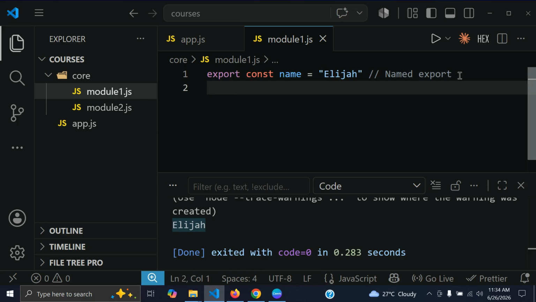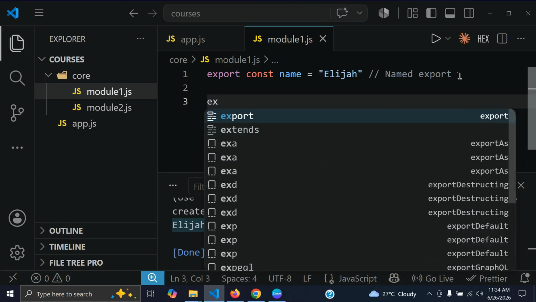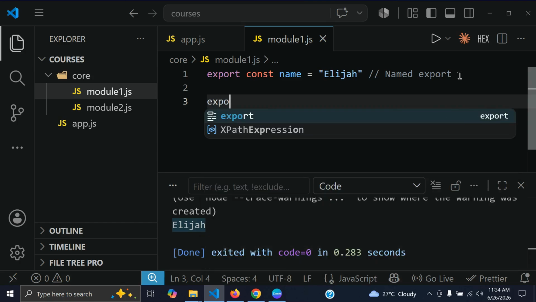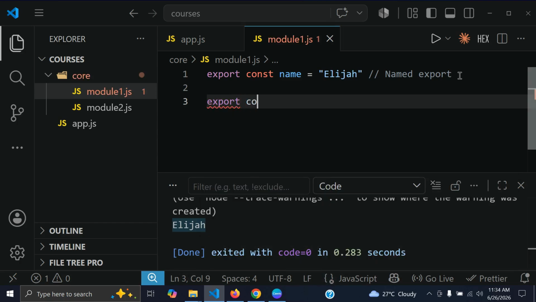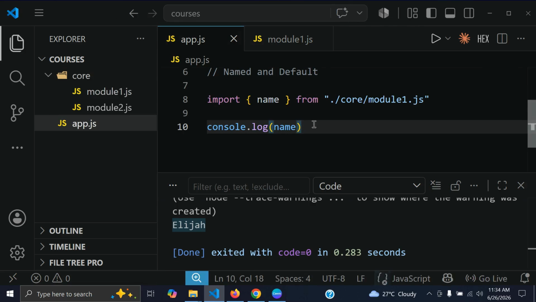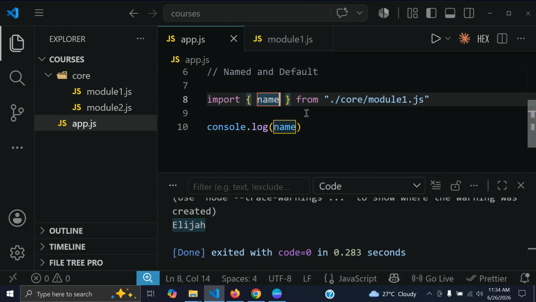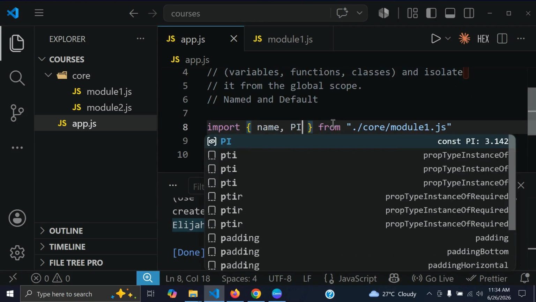Let me say I'm using this for declaration of formulas and all of these. If I have export const, let me say pi, for example, equals 3.142. That means I can import pi here and use it from the same kind of file. So I can import pi and use it in the same file.